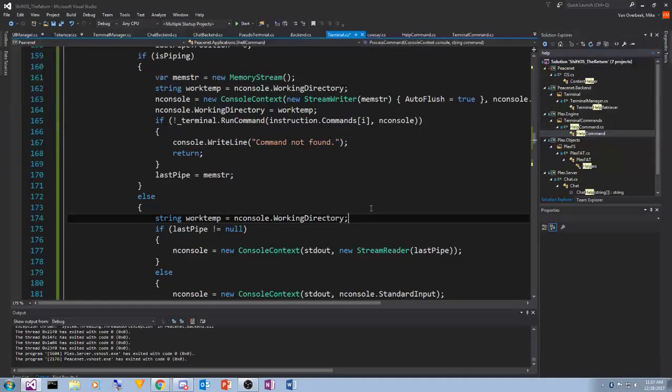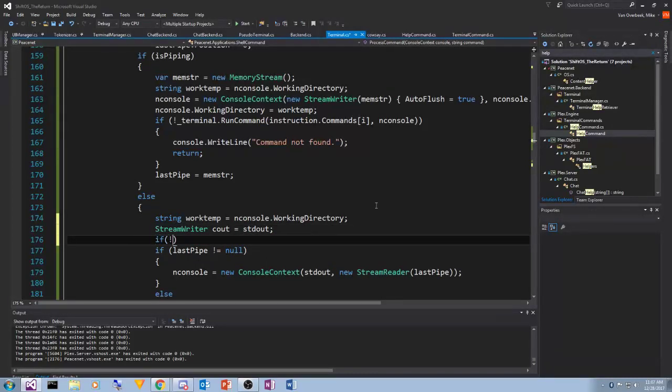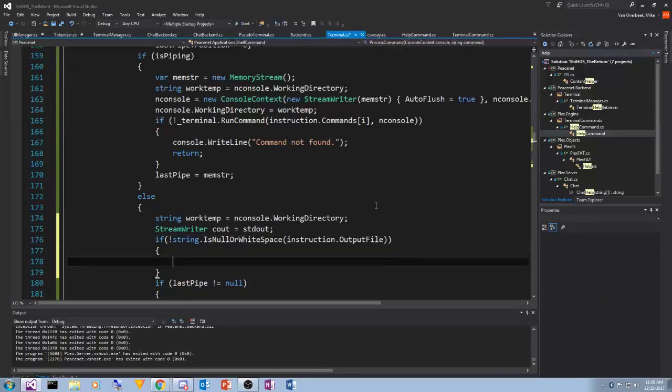Alright, so stream writer cout equals std out. Alright, now if string is null or white space, instruction output file. This is where we get funky, because first of all we need to create a memory stream.